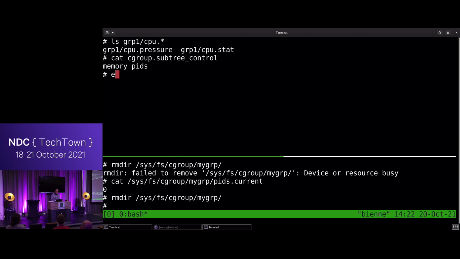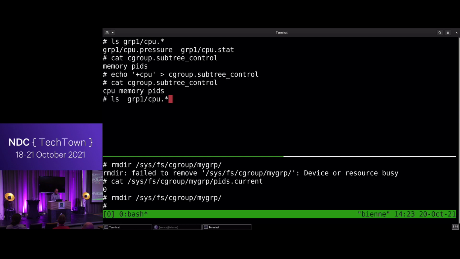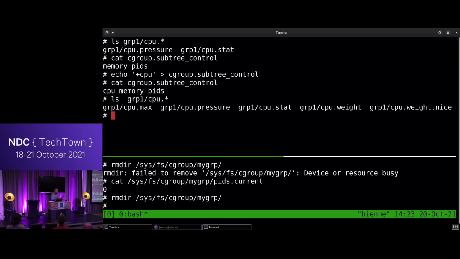So if I now turn around and enable that controller at the level above, the way I do that is by writing a certain string into the subtree control file, and I've chosen the wrong string, of course, and then just verify that change. Okay, we now see CPU there, and now if I look in group one for the files cpu.star, a whole bunch of other files have just appeared. Those files have been created because I enabled the controller at the level above, so that now I can do control in the next level down.